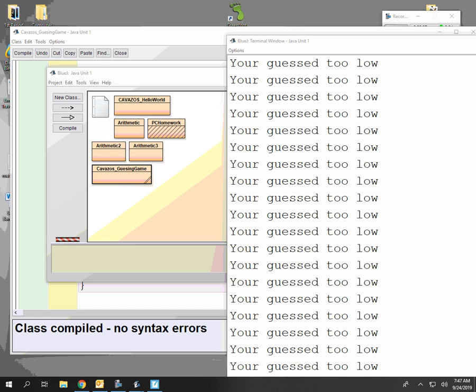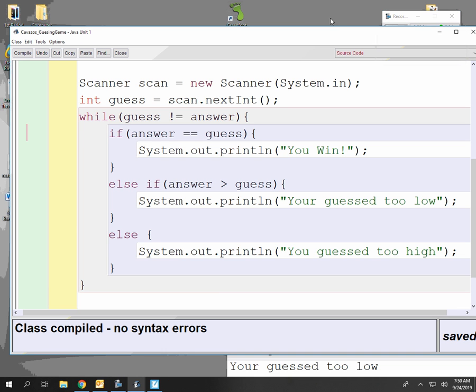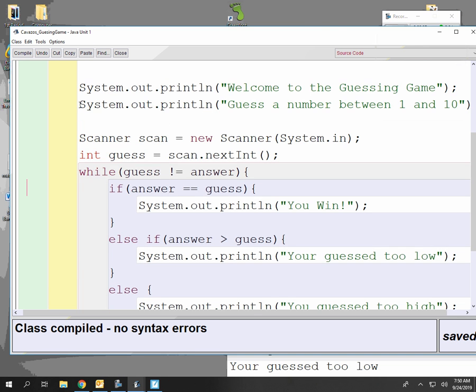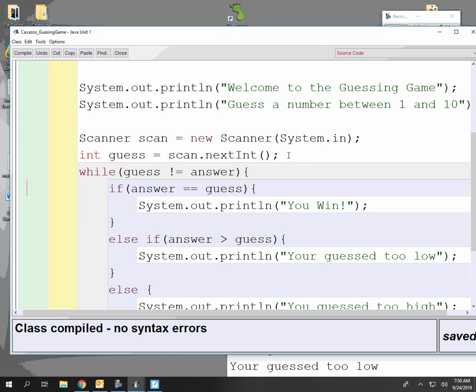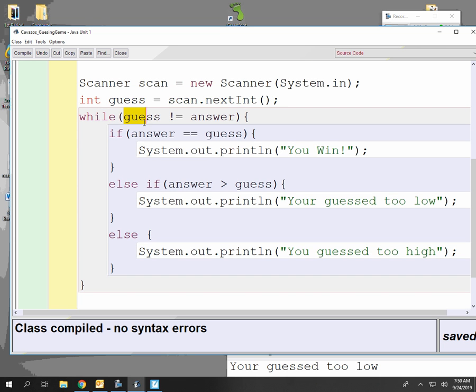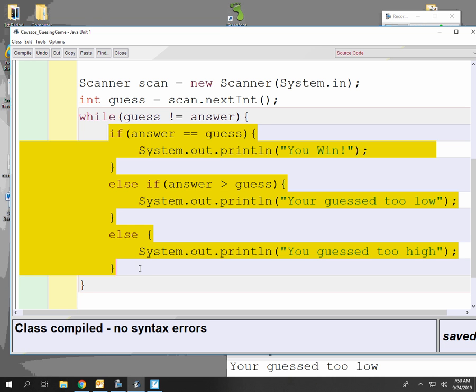Ooh, so what happened? Okay, so let's read what happens. We pick our random number, we print out, hey, make a guess, we create our scanner, and then we get the user's guess, right? And then we go into the loop and we say, as long as guess doesn't equal answer, loop this, right?